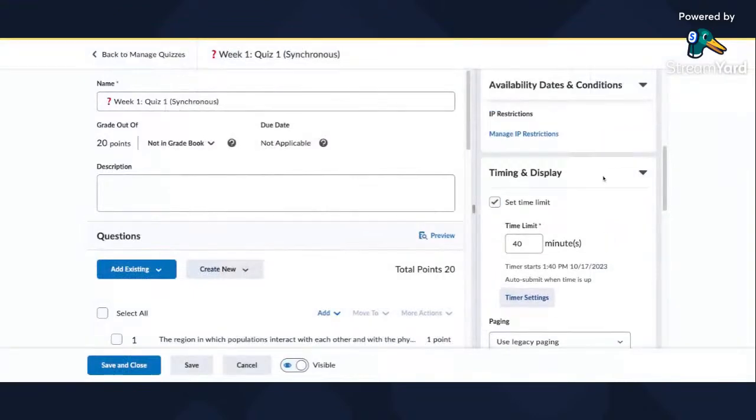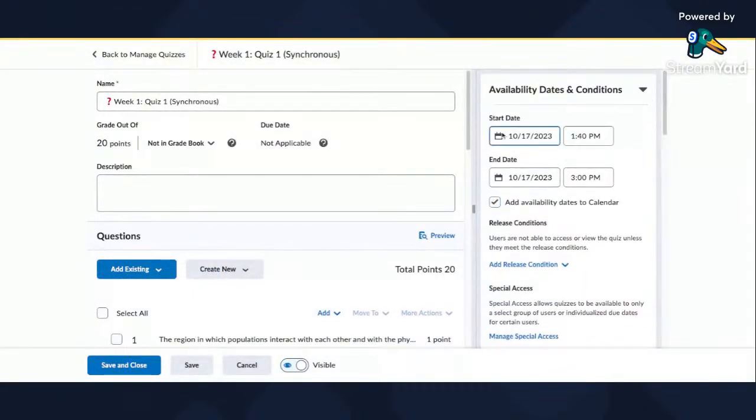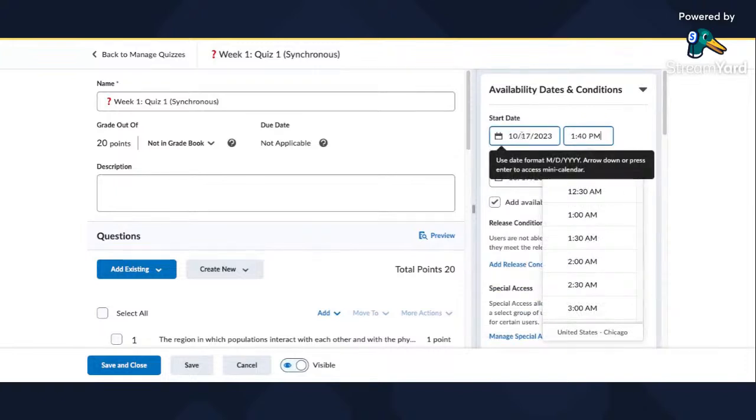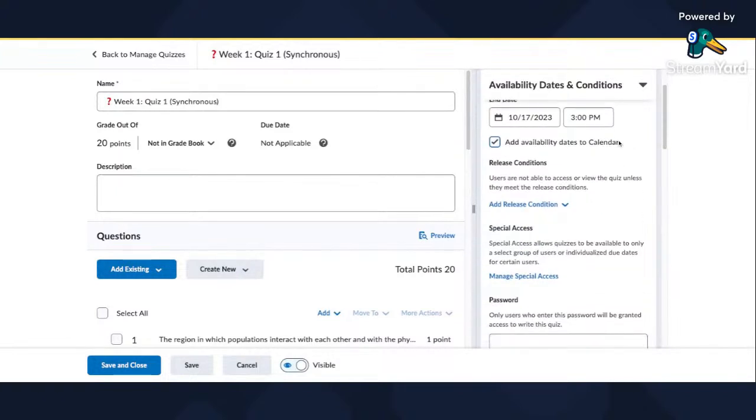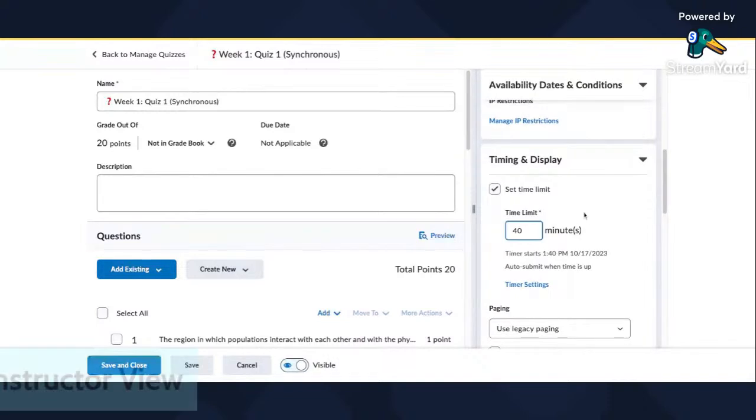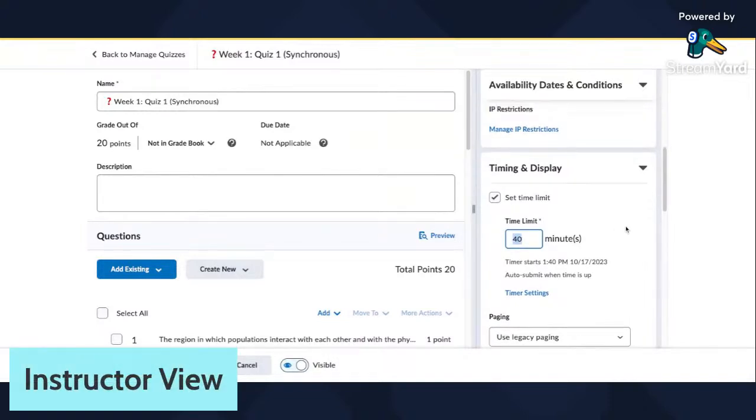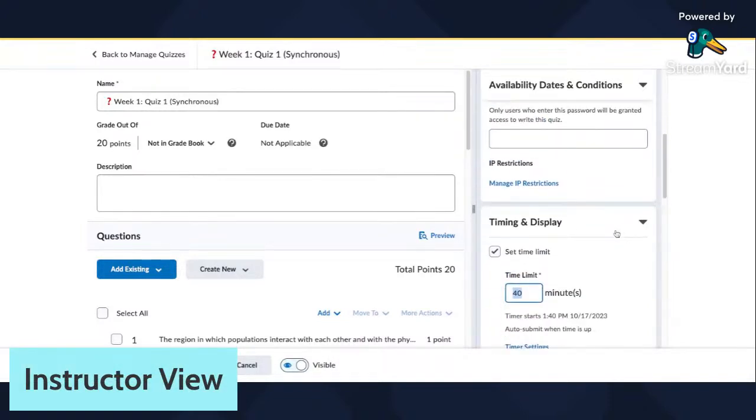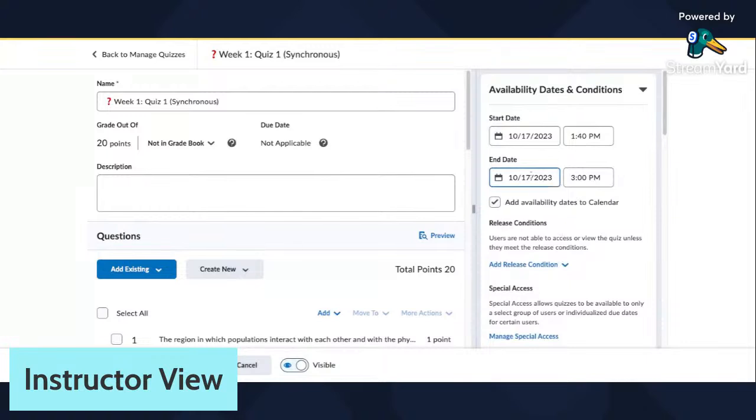That's because they are based on your start date for the quiz. So you can change this to when you want the students to start taking the quiz. And then the end date and end time will be based on your time limit. So there are two different things to remember here. One is the amount of time students will have to take the quiz, which in this case is 40 minutes, but the actual end date for the quiz might be later than that.